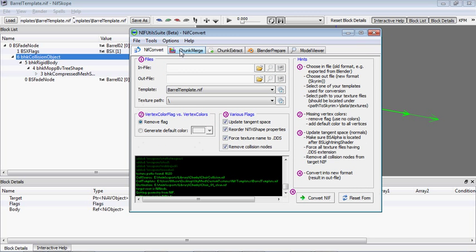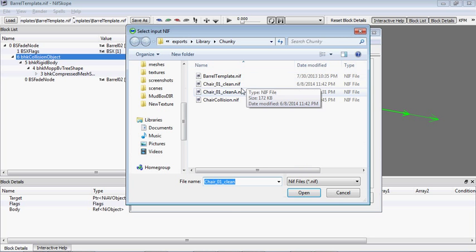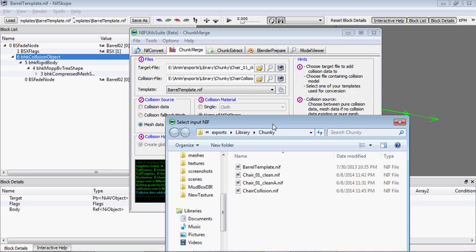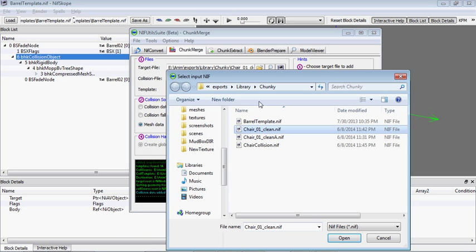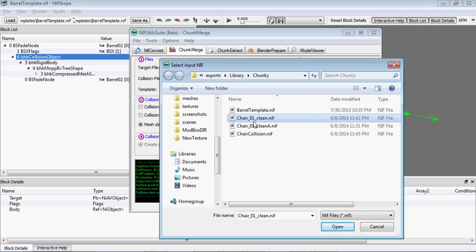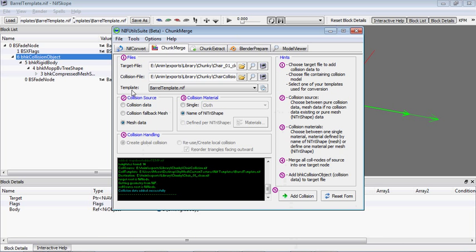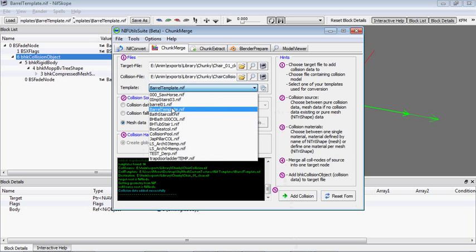And we need to come over to the ChunkMerge tab, and the target file, of course, remember, is the chair itself, not the collision object, but just the chair. That's the target file. That's what we're going to stick collision into. The next is the collision file itself, and that's what we created earlier. And the third thing, in the template folder, you can see all my templates. You're going to select the cleaned version of the Barrel 01.